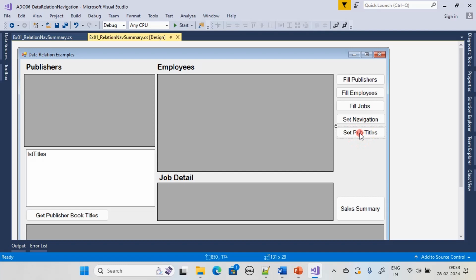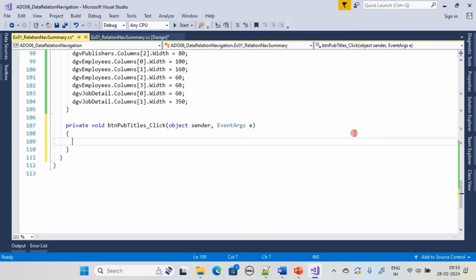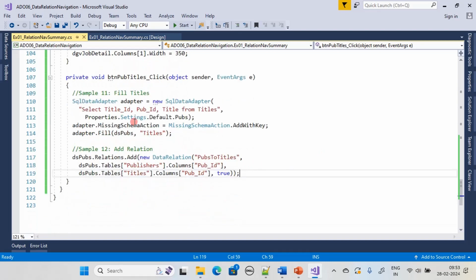Now we will implement the set publisher to titles, and here if you see, from the SQL adapter we are filling our DSPubs. So this time we are picking data from the titles table, right? And we specified the pubs connection string here. After this, from the adapter, we are stating that the missing schema action is add with key. Then we are making a call to fill, and our DS publisher, that means the dataset, is filled with the titles table. Now our dataset contains 4 tables: publisher, employees, jobs, and titles.